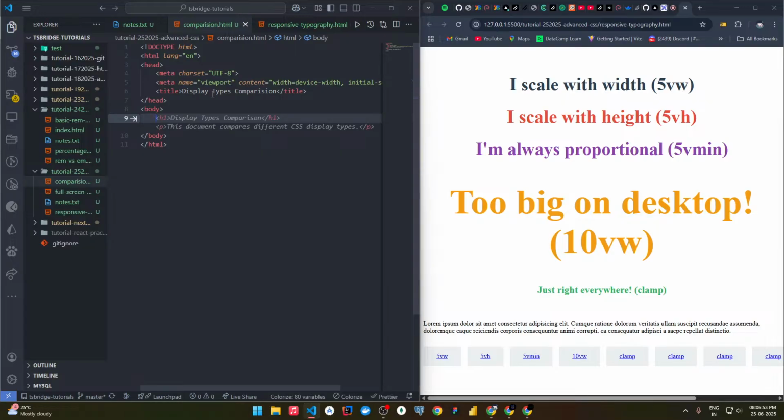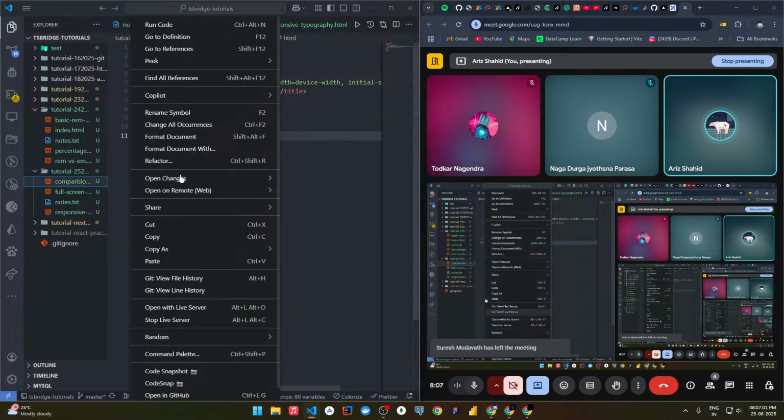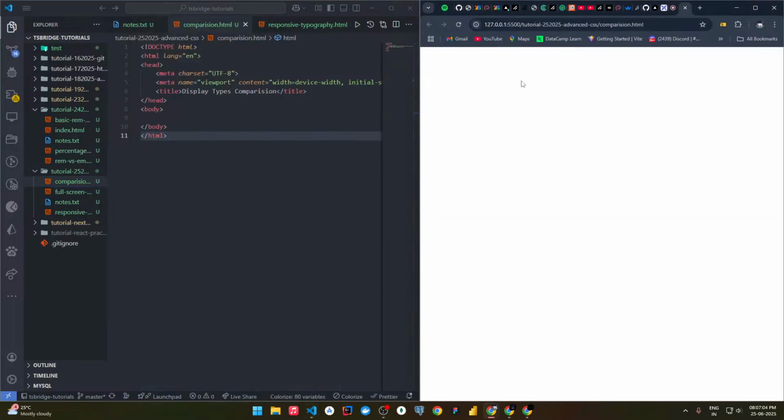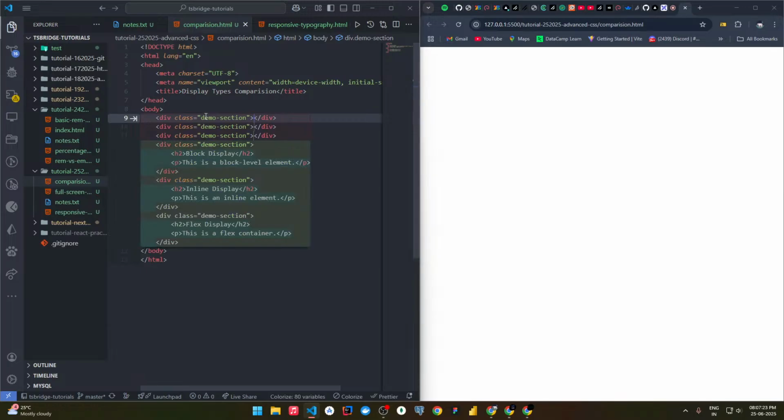Now see, first thing we'll do here is design our basic structure, and let's close this and start our live server, a blank screen. We'll create 3 divs here with the same class, div.demo-section, times 3.